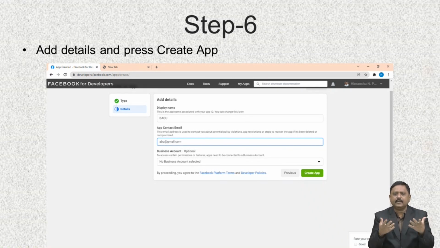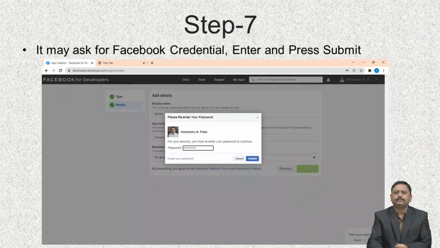And if you have a business account, then you have to select that business account. Here you can see no business account is selected. So these two fields are compulsory, display name and email address, right? And then you have to click on the Create App button.